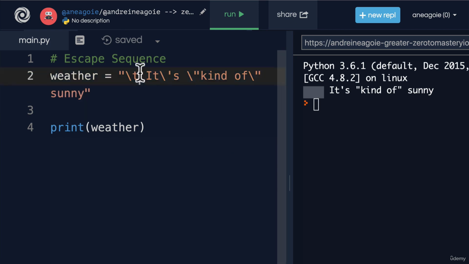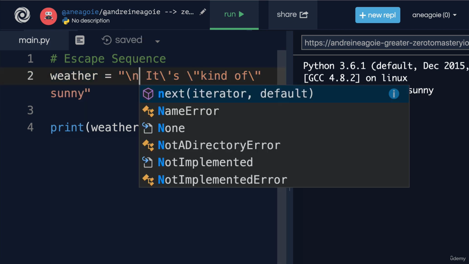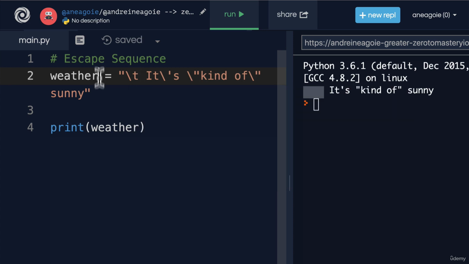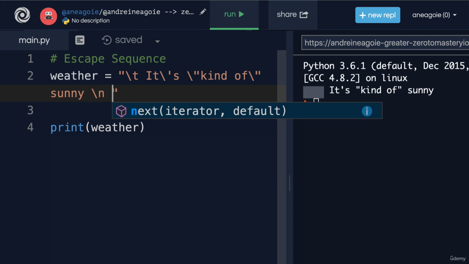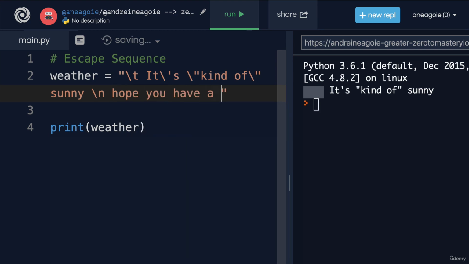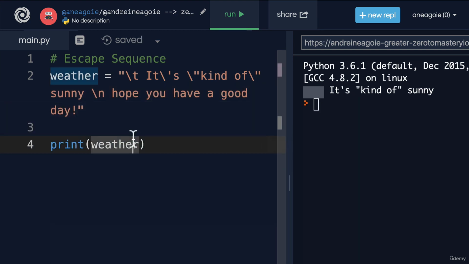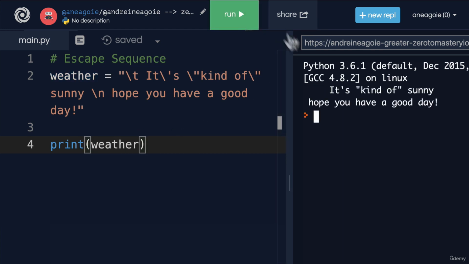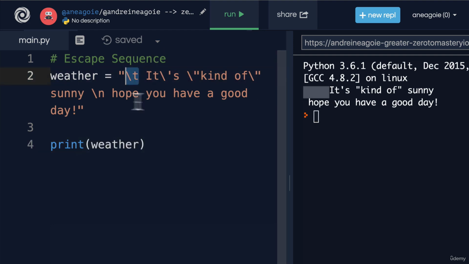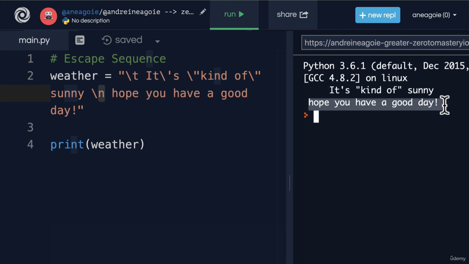Another one is using n, or a new line. So let's leave T here and then add a backslash n and then say, hope you have a good day. What do you think will happen here? If I click run, I have a tab from the backslash T, and then I have a new line after kind of sunny because I do the backslash n, which denotes a new line, so that this shows up on a new line.